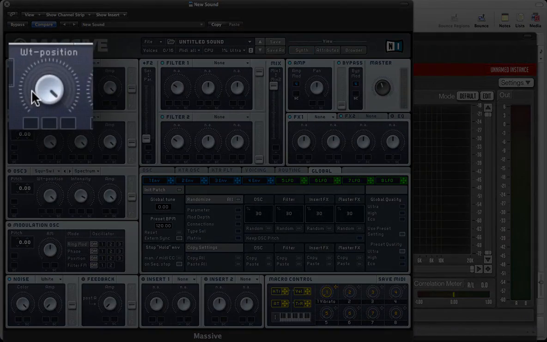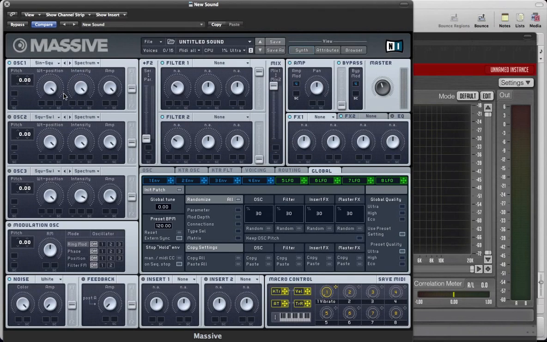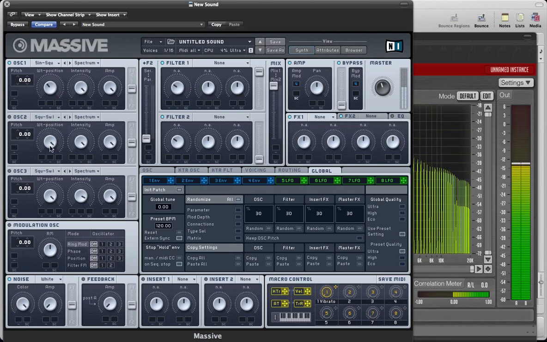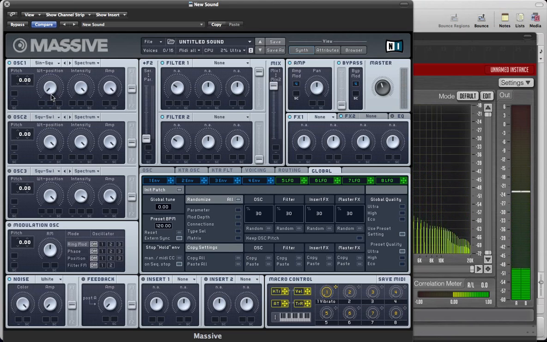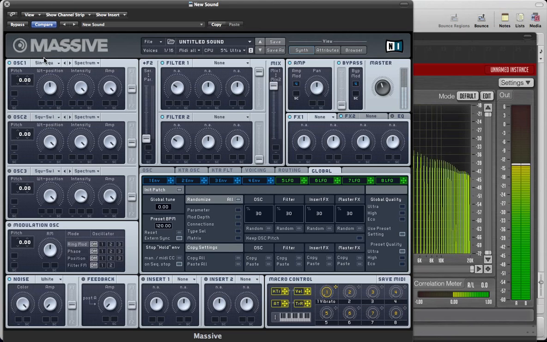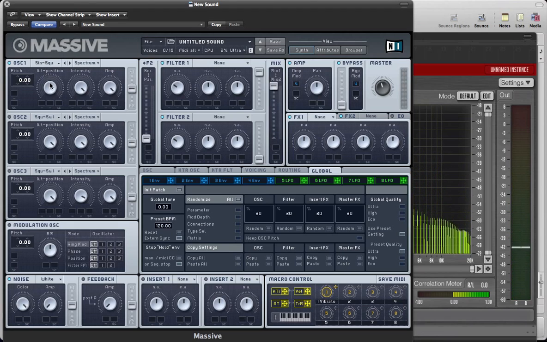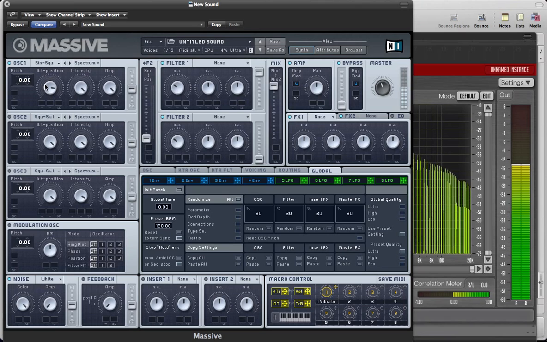The wavetable position control morphs between all the available waveforms present in a wavetable, moving from right to left or left to right. So in this instance, to the left we have a sine wave, to the right we have a square, and then a blend between the two. The closer to hard left, the more of the sine wave and the less of the square wave we'll hear. And the closer to hard right, the more of the square wave and the less of the sine wave.